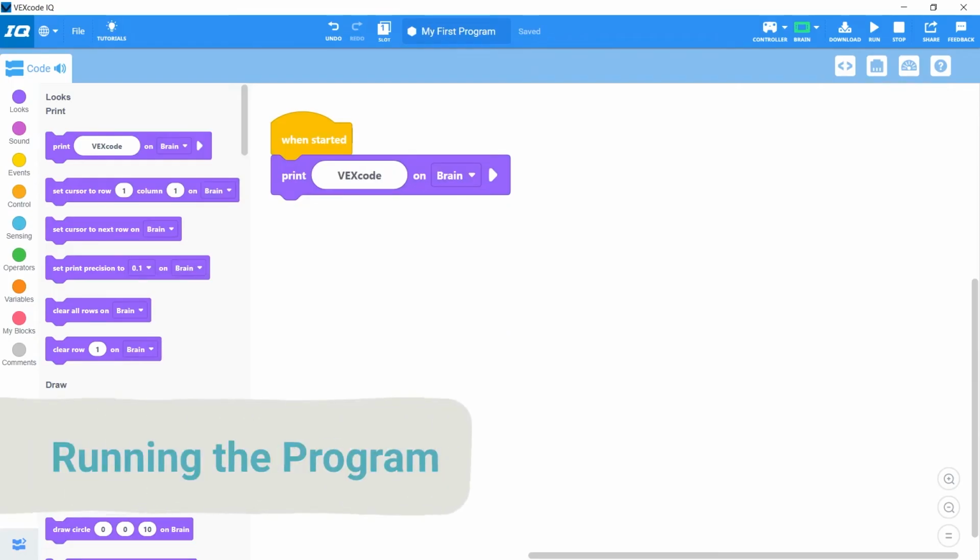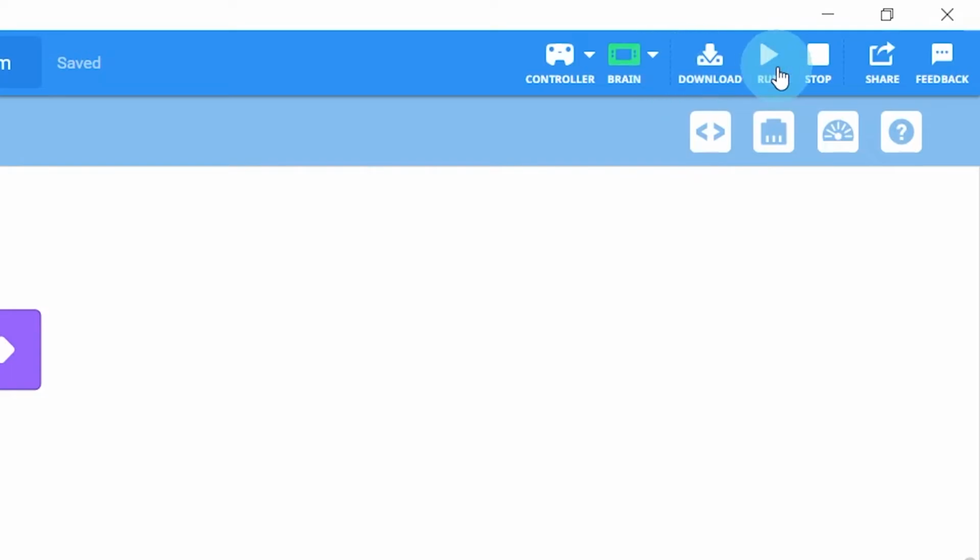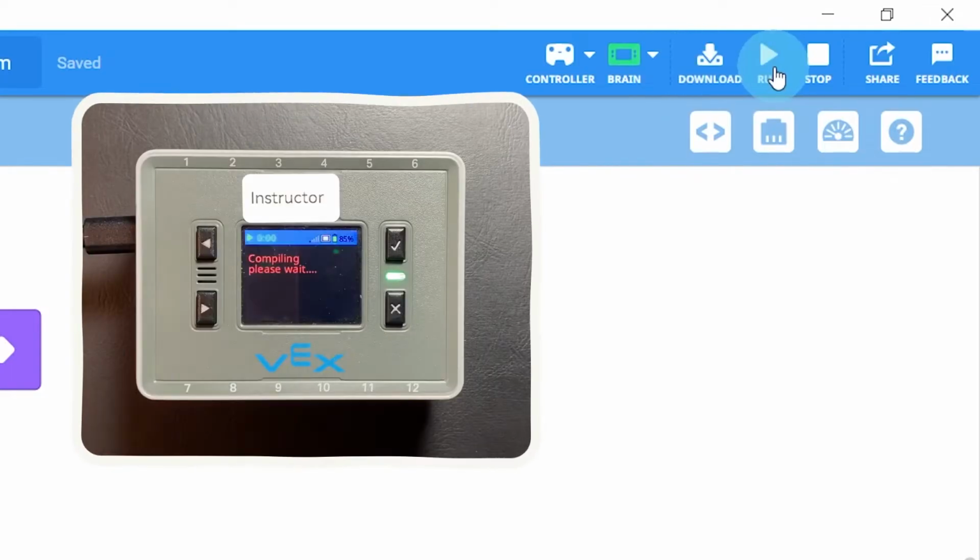Once it's been downloaded, you've got two options to run the program. The first option is this run button here right next to the download button. If I click that, it sure enough says VEXcode on the brain. To stop, I'll just hit the stop button.